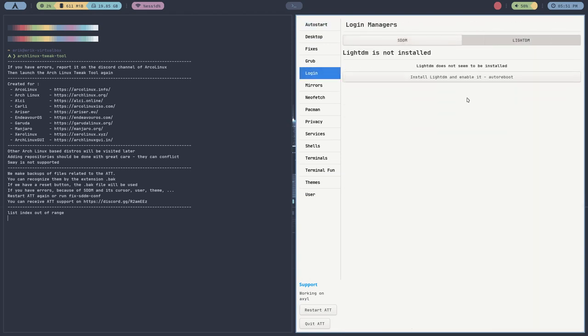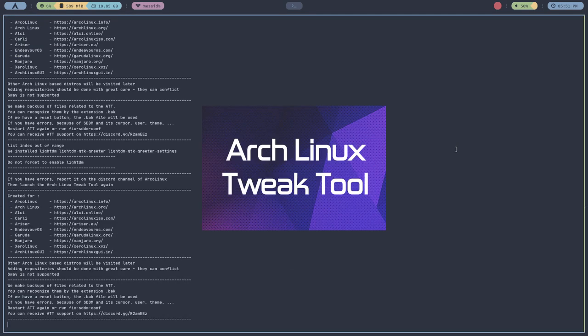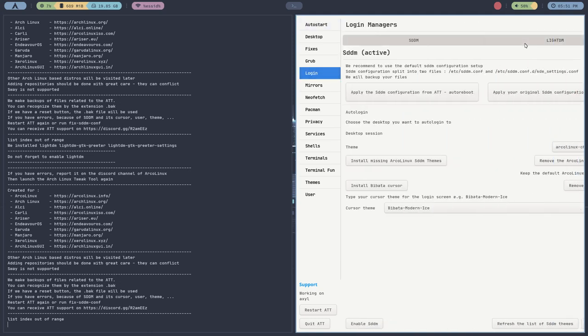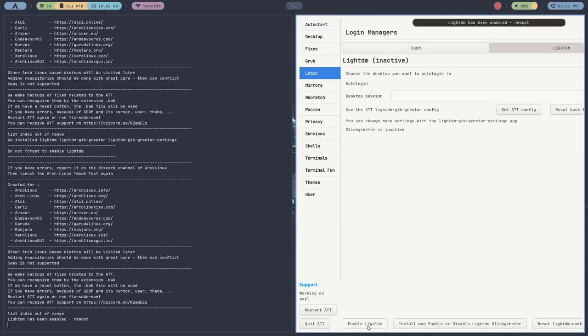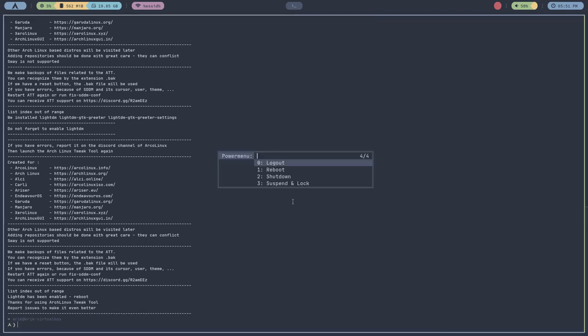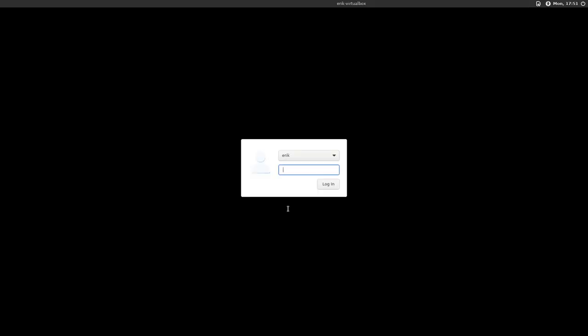Login LightDM. All right. Let's go to that one. Install LightDM and enable it. So again, the systemctl enable thing, don't forget to do that. It's separate. Enable. Voila. SDDM is out. LightDM is in. Well, basically we can stop. And we say quit ATT, super X. We reboot again. Maybe SDDM will work again after we kick them out. Might there be something else influencing SDDM settings? I don't know.